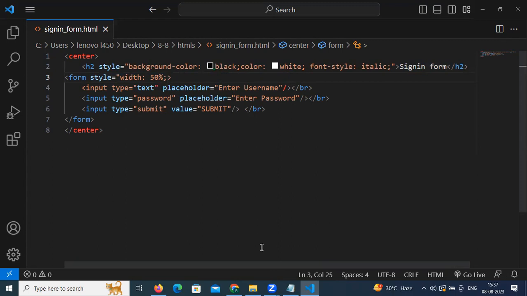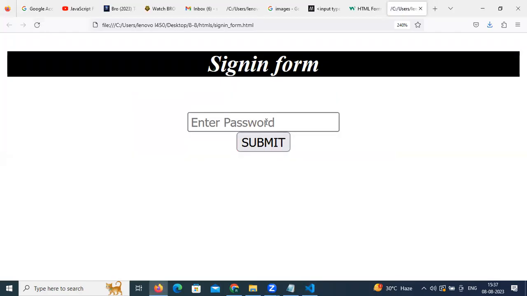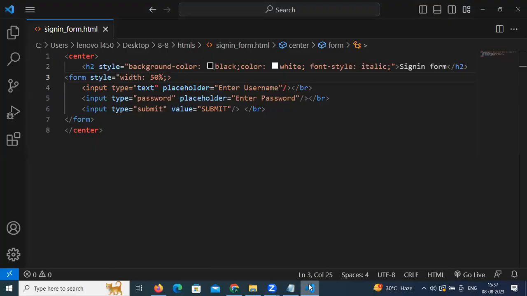Okay, let's try to enter something in the form. Okay, enter. Where is the username? Something got missed. Okay. Input. Okay, double quotes missed. Is anything missing? That's fine.